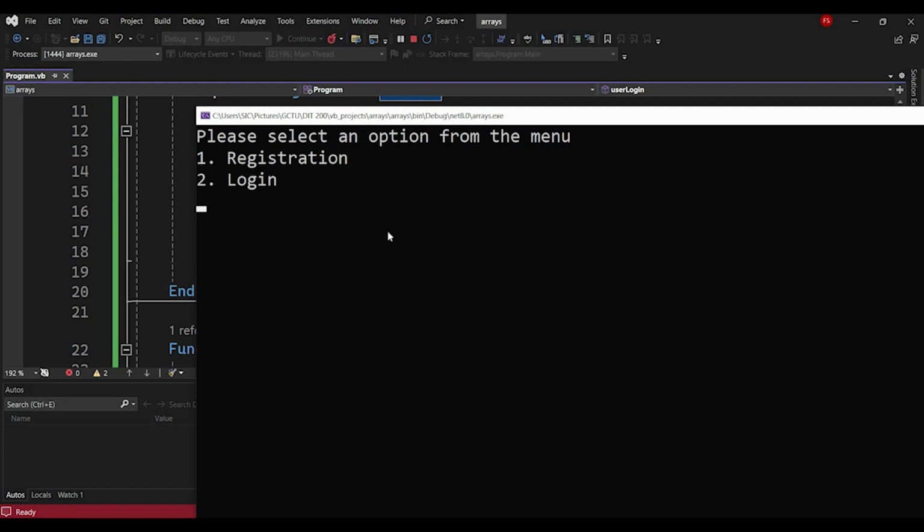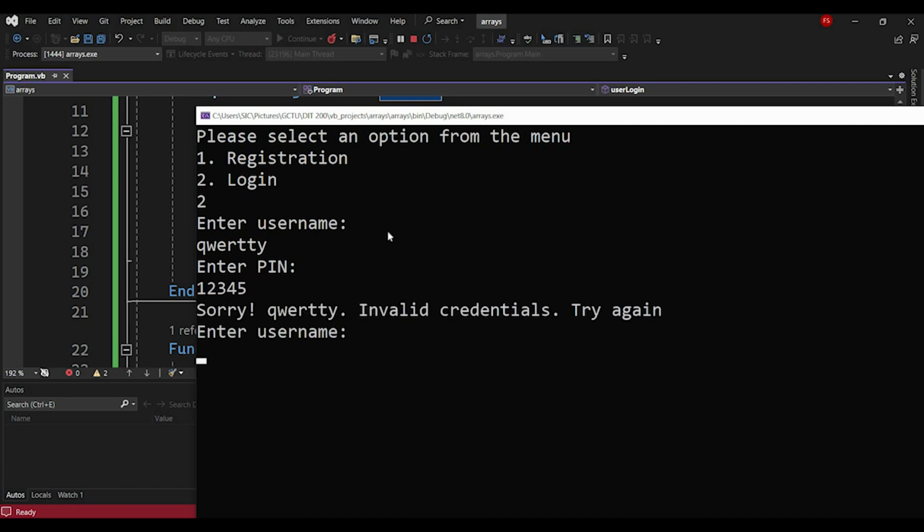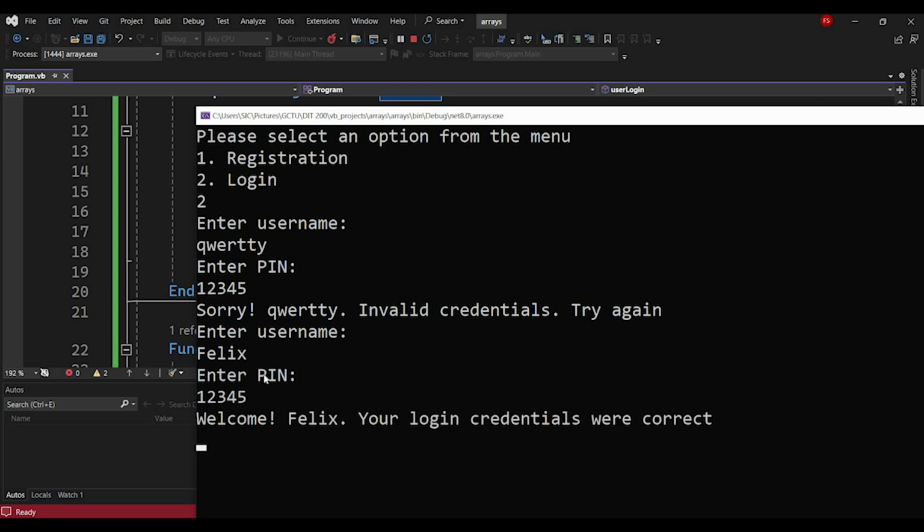We'll make some modification to the code so you don't have to exit and come back again. So now I select option 2, then it asks me for the username. So for username, I enter QWERTY. Then the pin, I enter the wrong pin. Since it's wrong, it should throw an error. Good. So sorry, QWERTY, invalid credentials. Try again. So now I use the correct test. So it's Felix, username, and the pin is 12345. Then it comes, welcome Felix, your login credentials were correct.